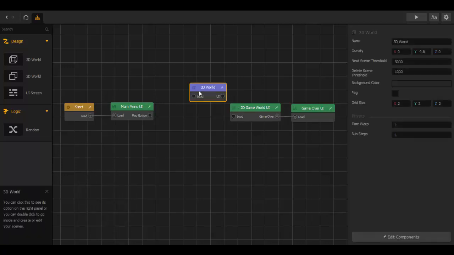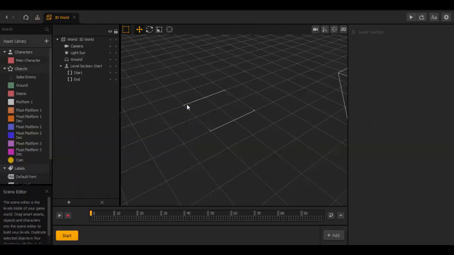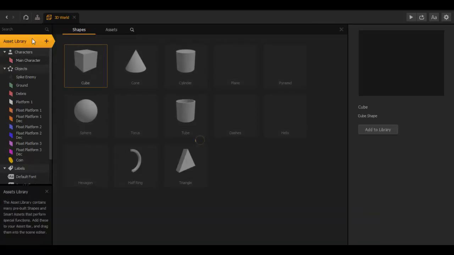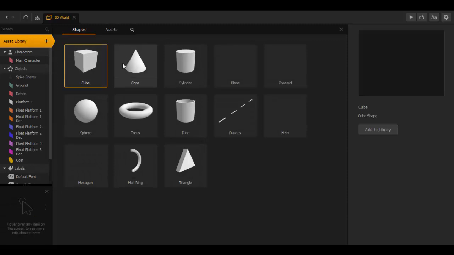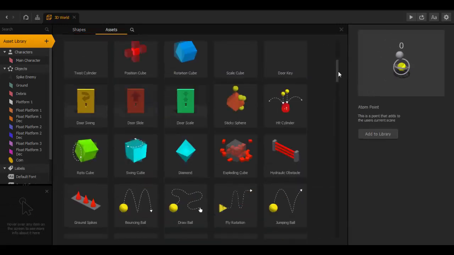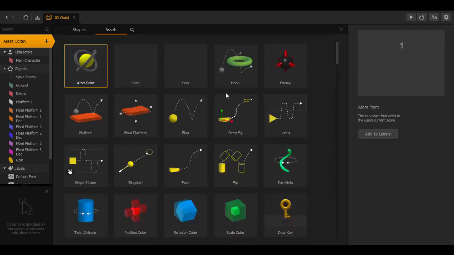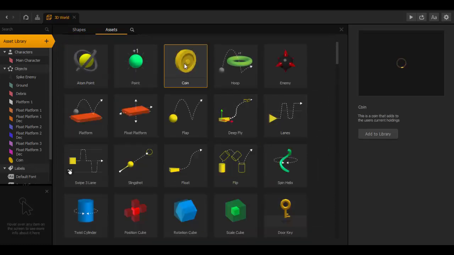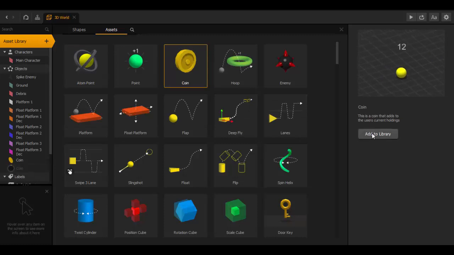At first we add a new 3D world UI, because then we have the 3D asset store. And then we double click on it, and now we have the 3D asset library here. That can be very useful to use some assets in our 2D world or 2D game. We can use this coin, for example, and add it to the library.